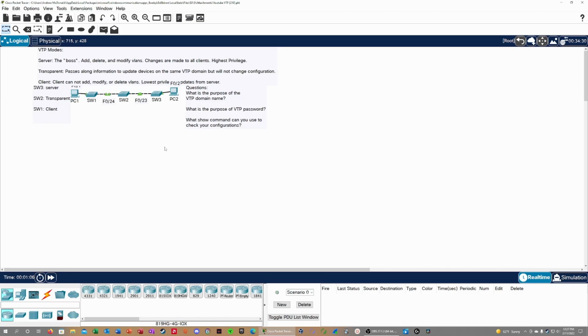So let's say you were tasked with, on 400 of those switches, adding VLAN 5, naming it something, and assigning an IP address. That'd be a lot of manual labor. However, with VTP, we can add, delete, and modify VLANs through a server, and all the clients will receive those updates and configure based off those.